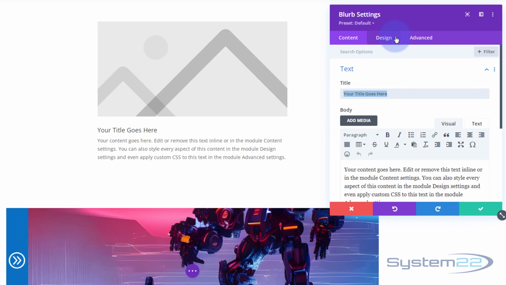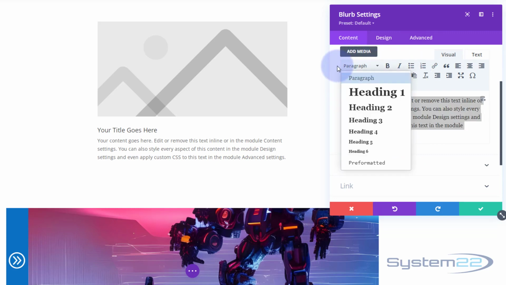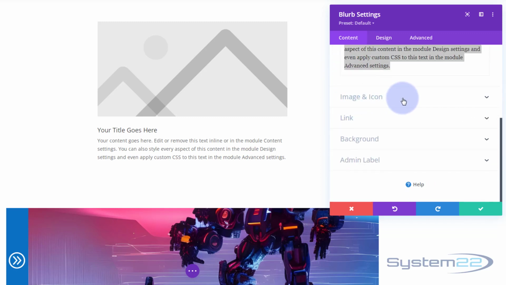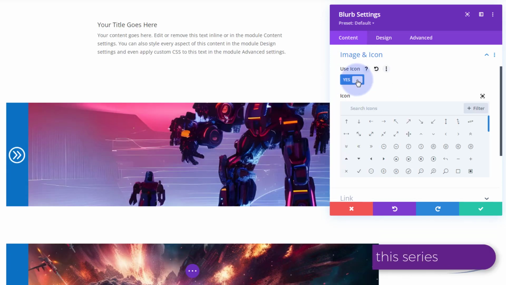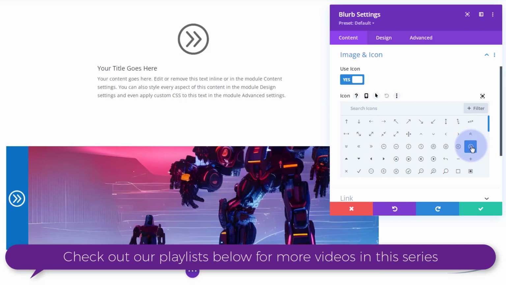Obviously, put your title in there, whatever text you want in there. This is a regular text field, so you can bold, italicize, make bullet lists, add media, make titles if you want to. I'm going to leave mine just as it is. Just down below there, I'm going to use an icon rather than an image. So image and icon, I'm going to switch the little switch there from no to yes. Obviously, you can use any icon you want. For expediency, I'm just going to use this one today, same one as I used before.